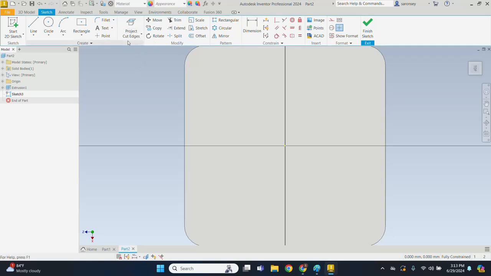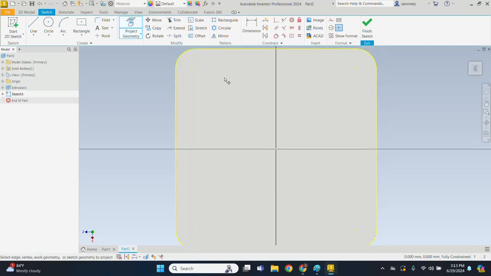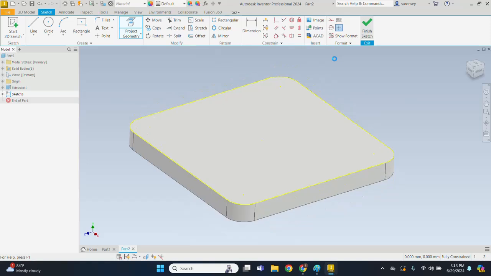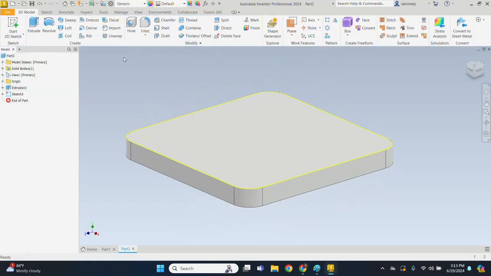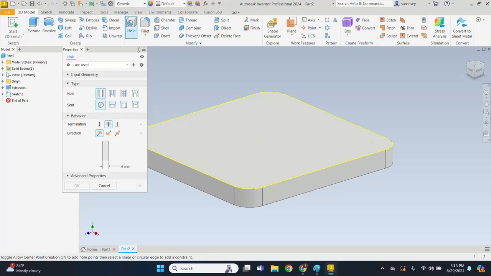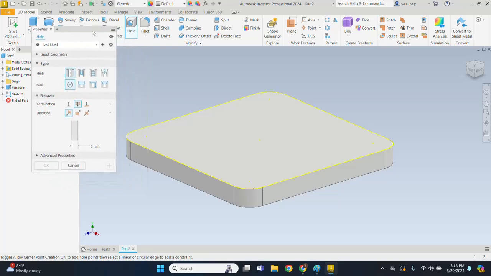Let's project this geometry. So drop this down, choose the project geometry option so we can project this onto the face we want to sketch and use the centers of the radius to create our holes. Let's finish the sketch and create the holes with the hole option. So we select that and let's see how it works.